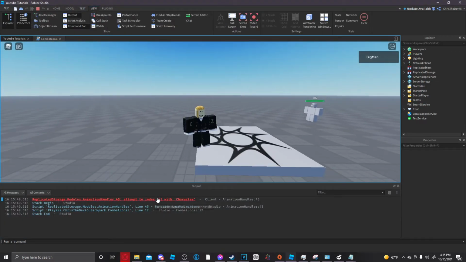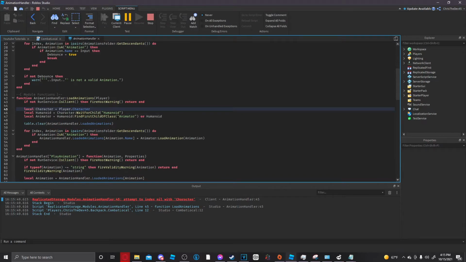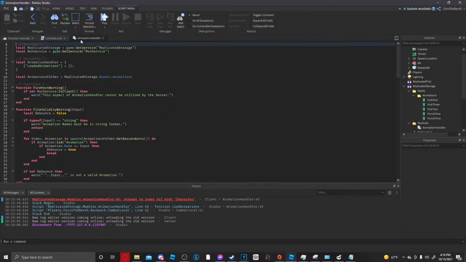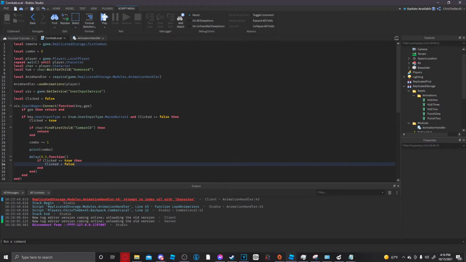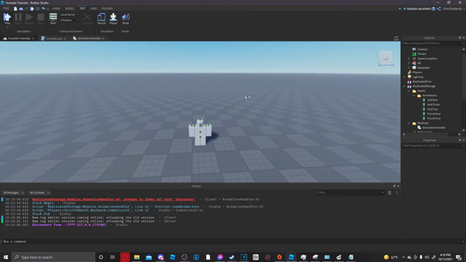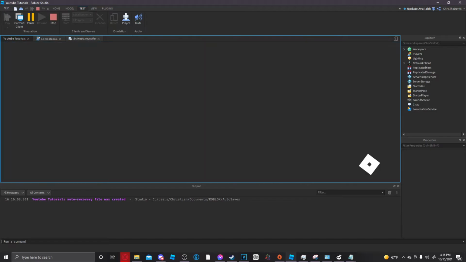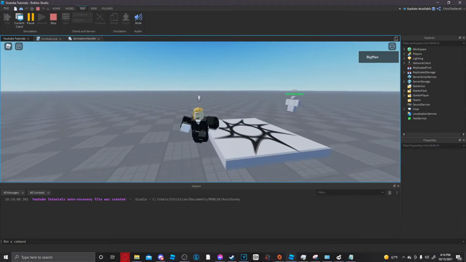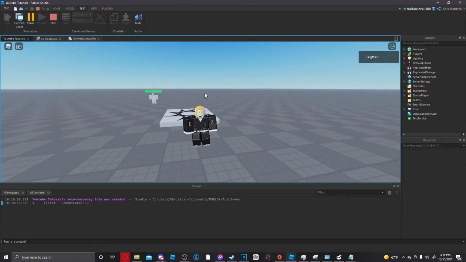Oh wait a minute. Ah yes, that's my mistake. It's when you load the animations, you don't put a dot, you put a colon. Now try it. There we go. And now, once you click, it goes up.